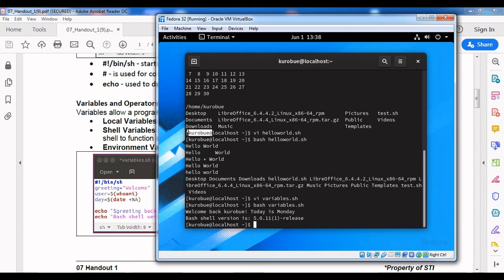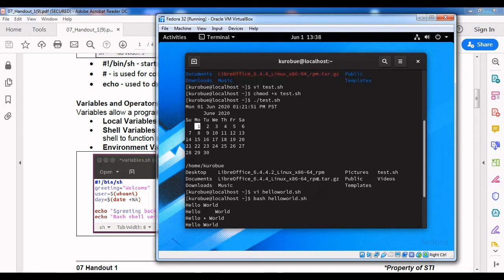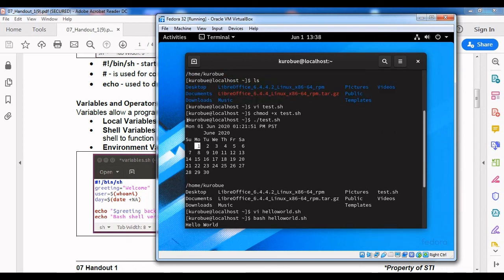As always, we save. So we go to the escape and colon X. Then we type in bash variable.sh to execute the file. So you'll notice, "welcome back Rube," which actually shows the name, which is the command whoami.